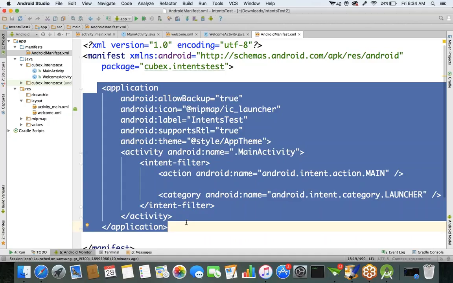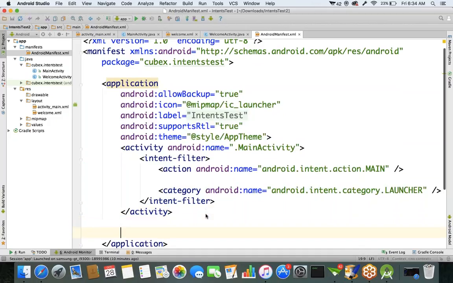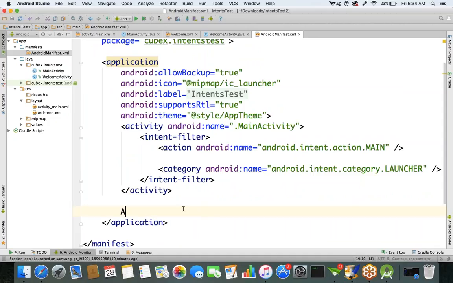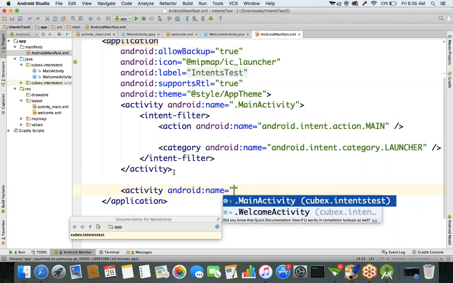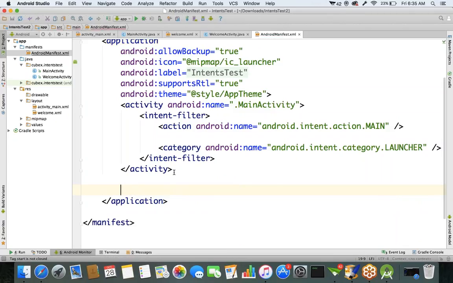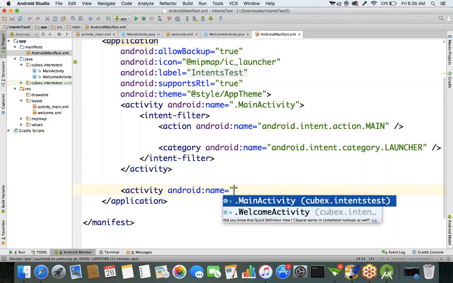Inside this application tag, we have to configure the activity. If you specify the tag name activity, automatically it is asking what is the name of the activity. So you have to specify the activity name here.